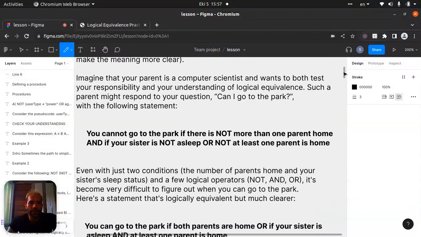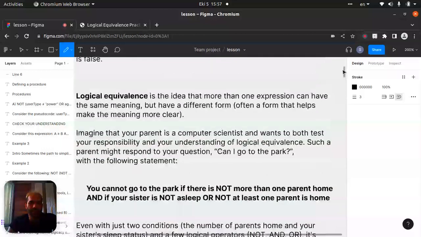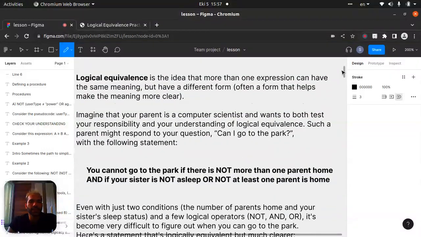Logical equivalence. This is a crazy topic. Let's continue from there. Logical equivalence is the idea that more than one expression can have the same meaning but have a different form, often a form that helps make the meaning more clear. Imagine that your parent is a computer scientist and wants to test both your responsibility and your understanding of logical equivalence. Such a parent might respond to your question, "Can I go to the park?" with the following statement. It is our instruction.